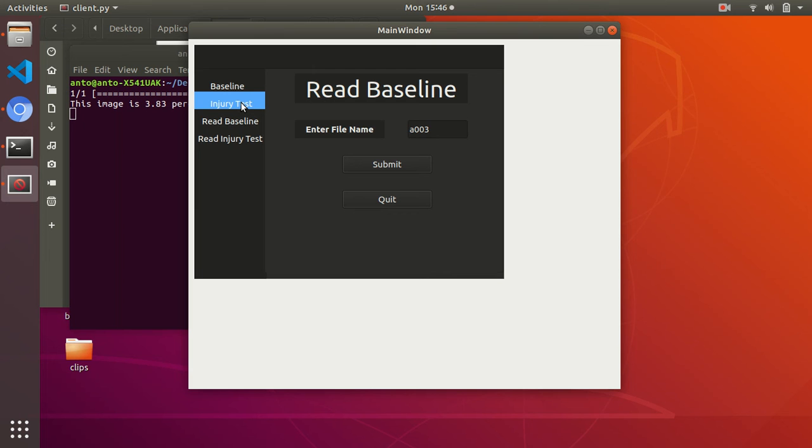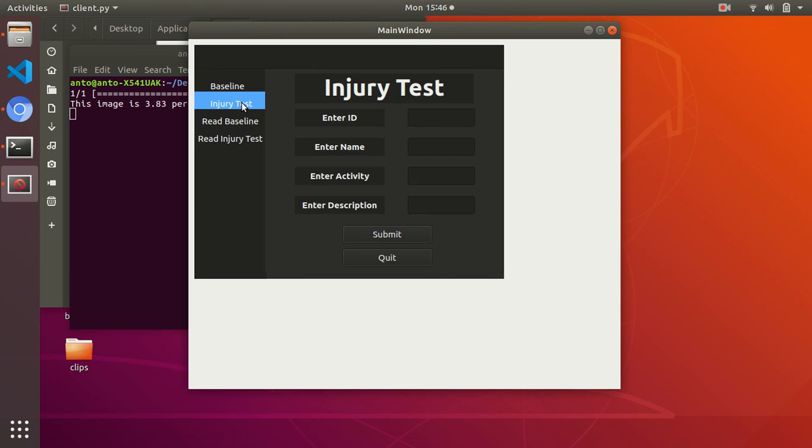Next we'll do an injury test. As you can see, there's a little bit more information you can give here. We'll go T004, the name will be test, activity, rugby, I suppose, and description, tackle. Okay, then we'll hit submit.